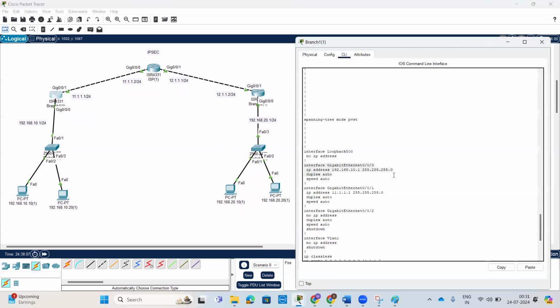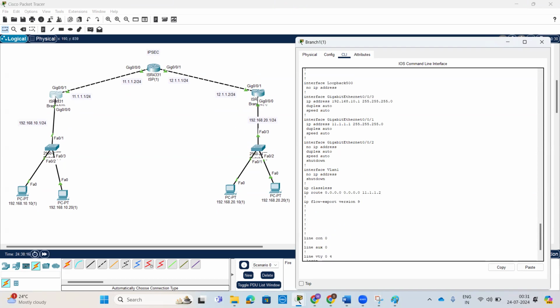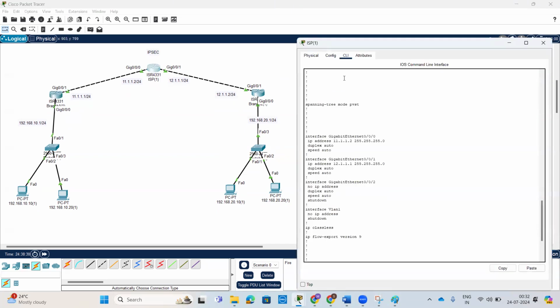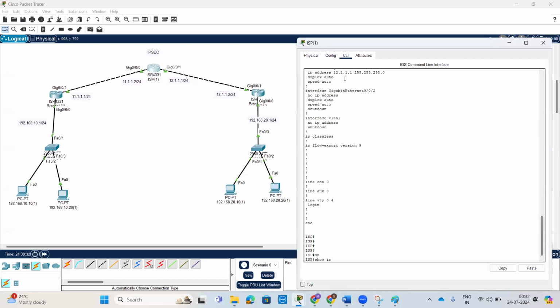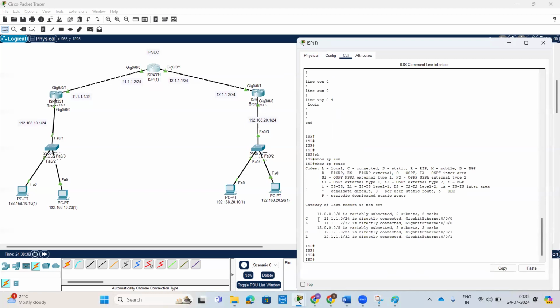So I have now created interface GigabitEthernet 0. I have the LAN interface and I have assigned the IP addresses. For reachability of branch 2, I have given a default route towards the ISP, going over the internet. In real time we will do the same thing. Now at the ISP router, you can check with show ip route. I haven't assigned anything, only directly connected interfaces are there.